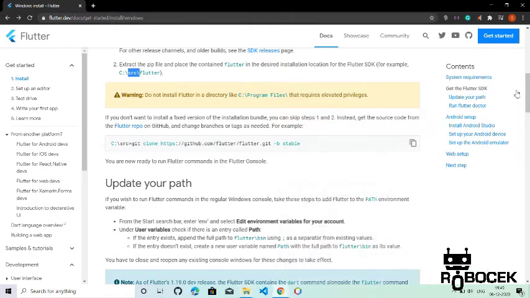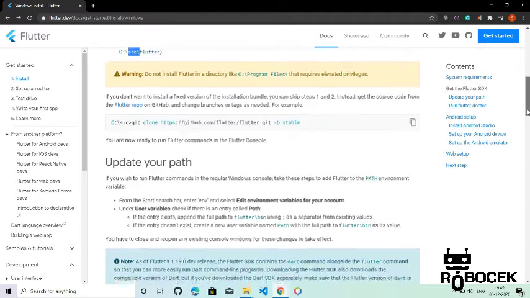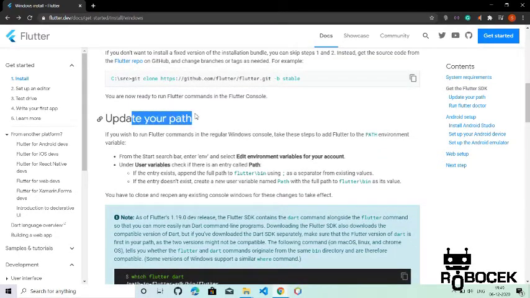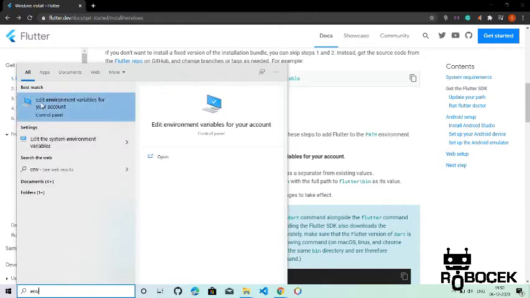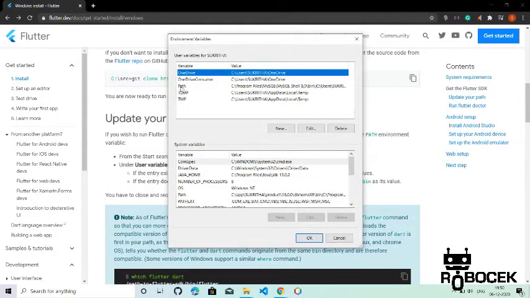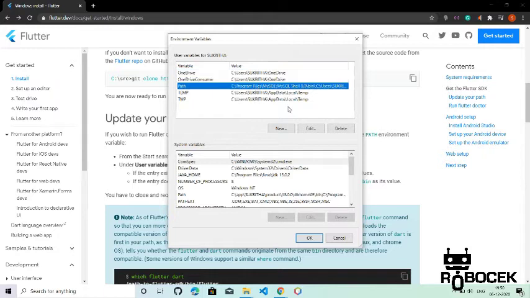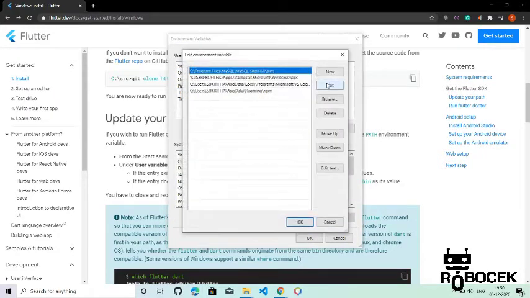And now let's go back to the documentation. The next step is to update your path. For that, we have to edit the environment variables and create a path to the Flutter bin. For that, head over to the search bar and type in environment variables, env. Here it is: edit environment variables for your account. Click on that. If you already have a path variable here, click on it and go for edit. You will have to create a new path for Windows. So click on new and we have to provide the path where we have saved the Flutter folders.